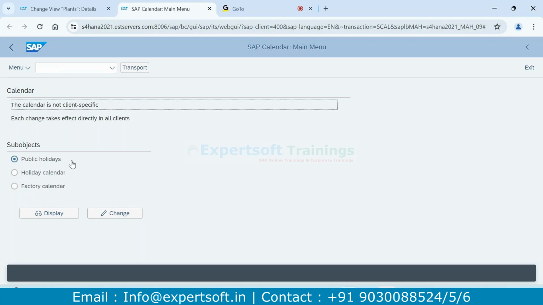So there are 3 steps involved in SAP calendar design. Usually the PP consultant will be responsible for this factory calendar, SAP calendar. There are 3 things you have to perform in this one. 3 steps. One is definition of public holidays.